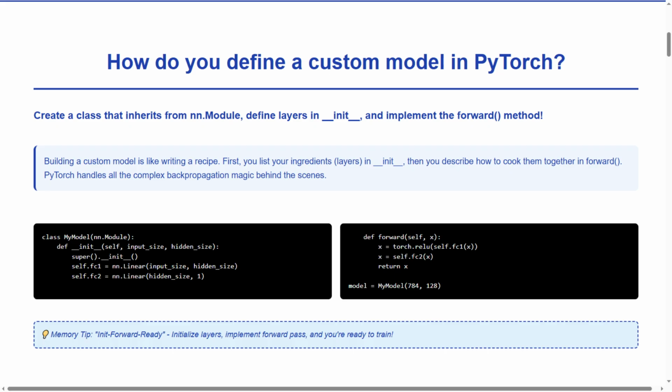First, you list your ingredients, which are layers, in init, then you describe how to cook them together in forward. PyTorch handles all the complex backpropagation magic behind the scenes. Summary: inherit Module, define layers, implement forward for custom models.